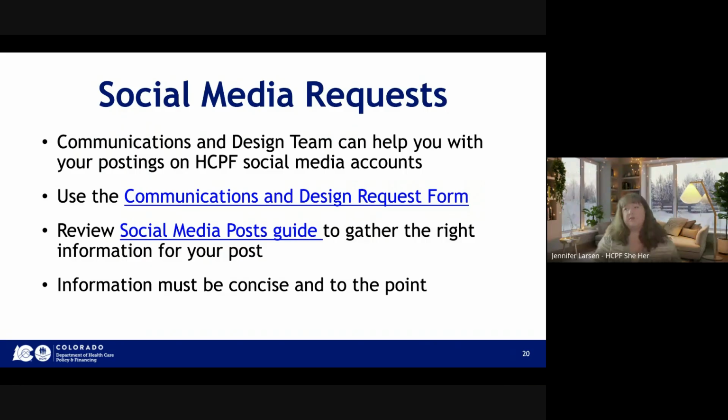And then with social media requests, those again go through the communications and design team. So if you're going to be communicating in that way, there is a process for getting that information out, and they are the ones that can help you with that and do the actual posting. They do have a social media post guide that is linked on that form, but I've also linked it here on the slide. It helps you get an idea of what you want to pull together for your social media posts, and what kinds of things you need to be thinking about. Obviously, your information has to be very concise and to the point, because usually it's a short little post about something. So just think about that when you are working on communications in that way.